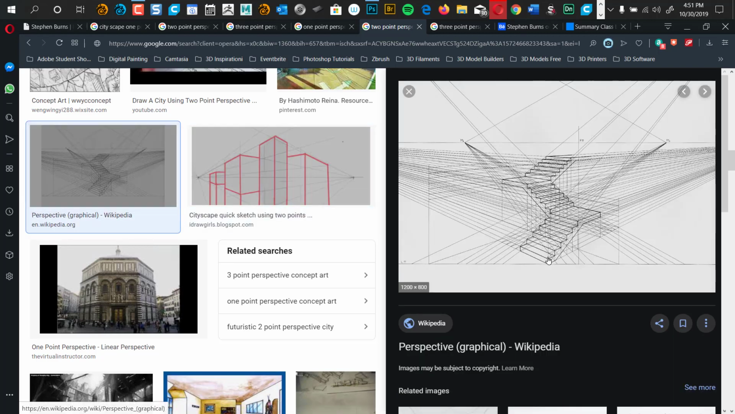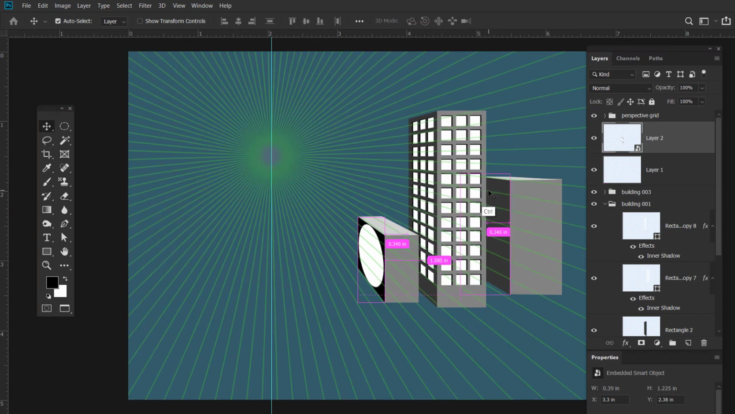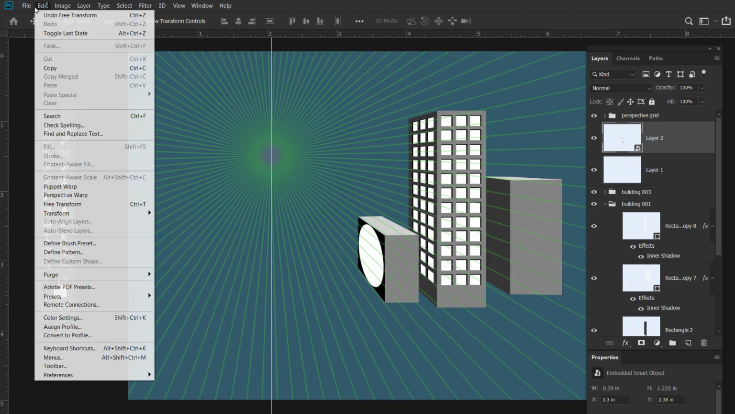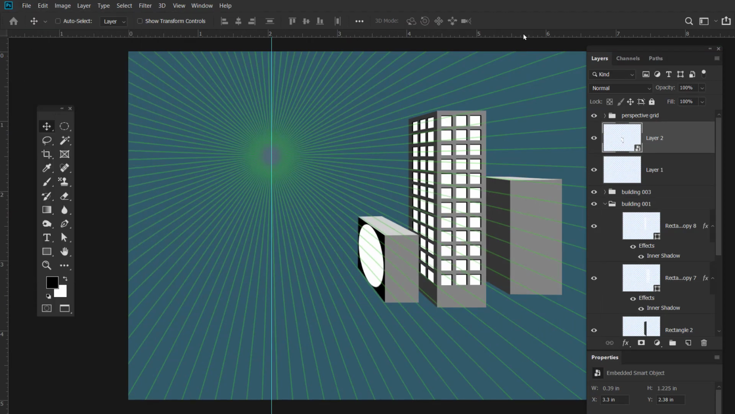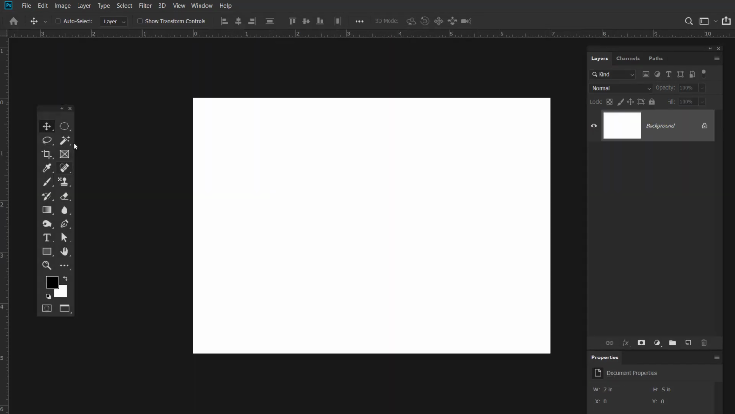See how stairs work here? 2-point perspective. Those are the rules. Horizon line. Okay, so let's actually go create in Photoshop. Yes, let's go make a new file. Command N. Okay, 7 by 5. There we go.